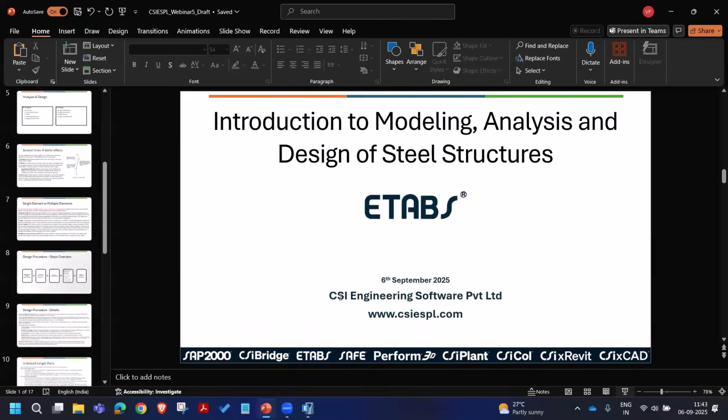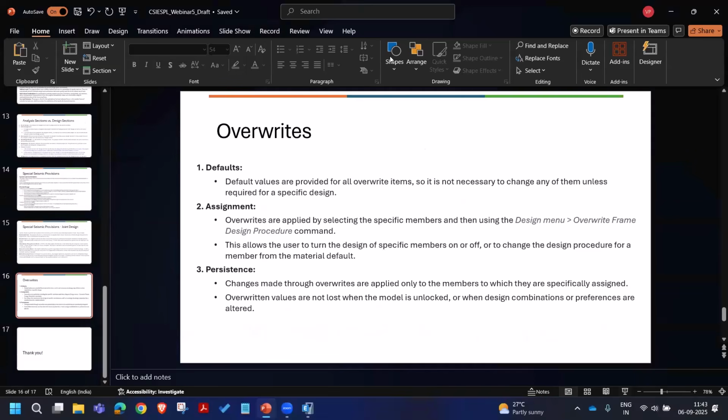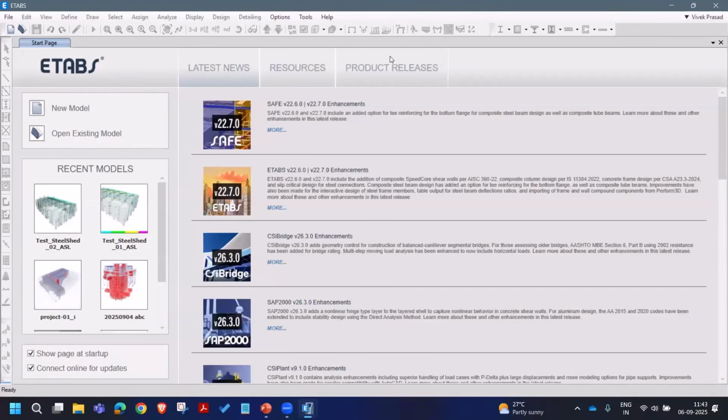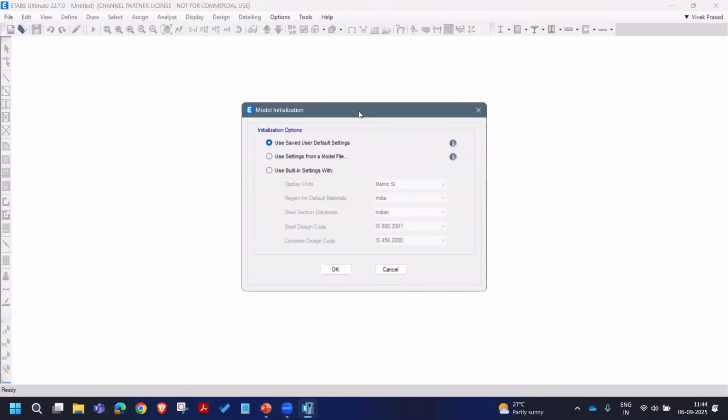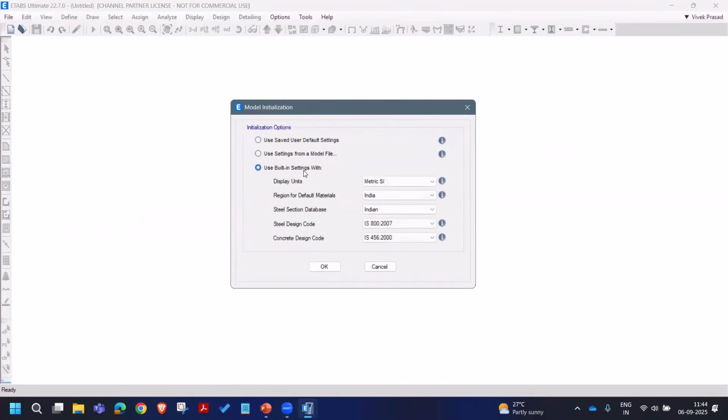Okay, let's move to ETABS and let us discuss the modeling. So in ETABS, we will start a new model. We will start from scratch. I'll spend some time in the modeling session. We'll set up with the metric SI Indian code for steel, then press OK.